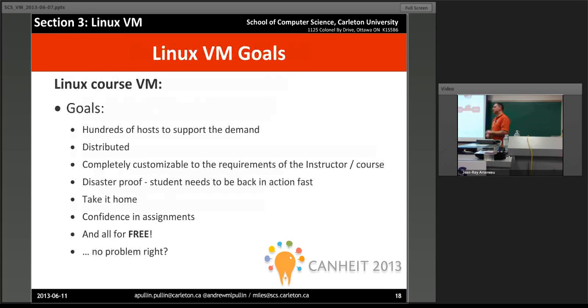So we decided, you know what, let's give this a try now. We have the basic infrastructure in place. Let's see where we can go with it. So the goals: we now need hundreds of hosts, not 16 hosts. It needs to be completely distributed, completely customizable to each prof. We want a VM for every course. No more of this jamming 140 different applications onto our Windows image and a similar number onto our Ubuntu image running on the servers. We want just a stripped down version with what the course needs. Disaster proof, just like the other VM. Get back in action super fast with those snapshots.